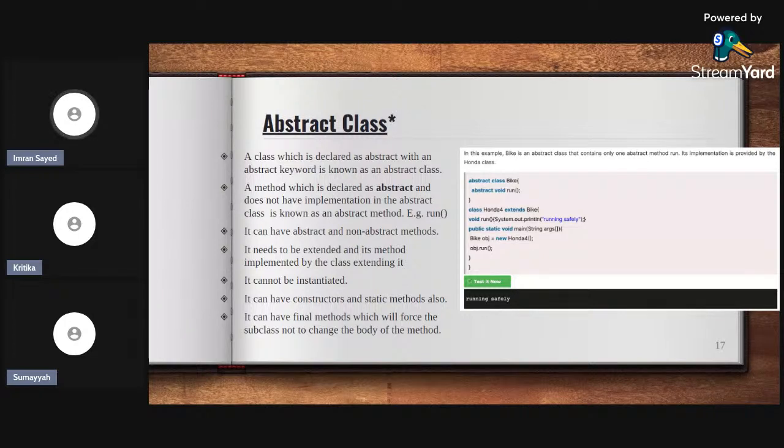So if there were any other methods like do something, then that method also must be implemented inside of the Honda 4. But since there's only one method, only that one is implemented. When we say implemented, it means you have to write the body of it, whatever it does. And this is abstraction, because if you see an abstract class, we are not showing what that run method does. All it's mentioned is that there's a function called run, it does something. So we're hiding those details from the user.